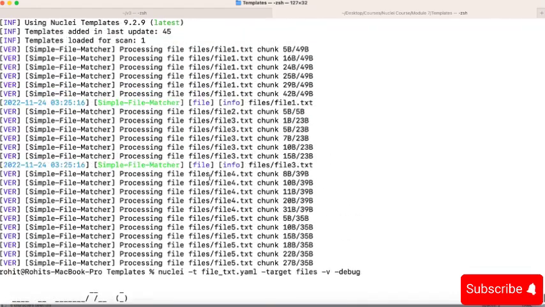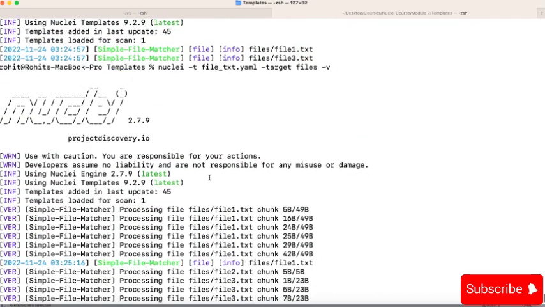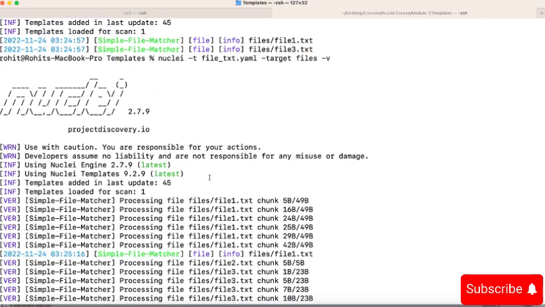So I hope you guys understood how you can use file-based templates. In our upcoming lesson, we are going to see how we can not only match for a specific word, but extract it as well. Thank you.